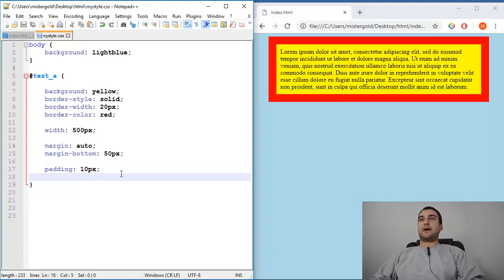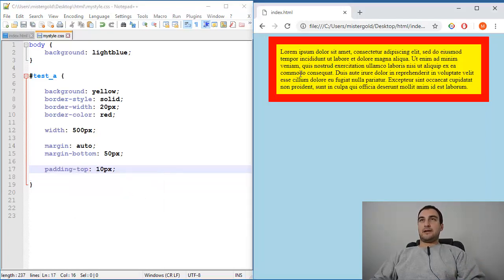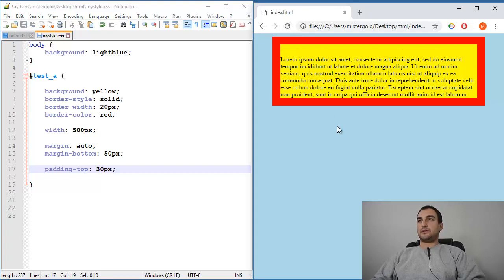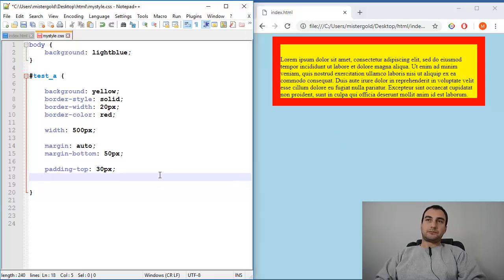Can you specify just one padding? Yes, let's say padding from the top, and in this case from the top will be 10 pixels. Let's use 30, so the difference is obvious, but the default padding for the other sides is pretty much 0 in this case. So how to change that? Just use the normal clock analogy. We learned about that in past tutorials.